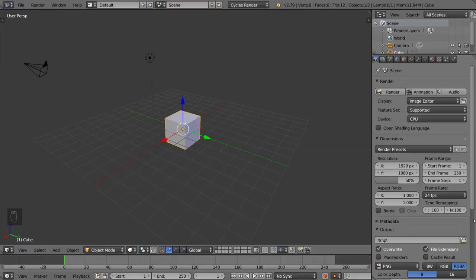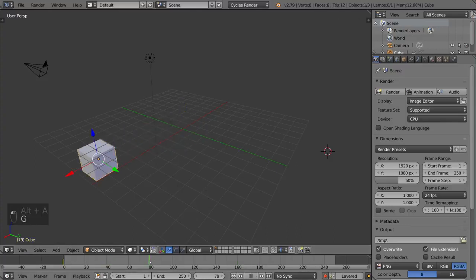So the timeline in Blender is very intuitive. All you have to do is press Alt-A and it'll start playing the animation along the timeline. Now, I don't have any animation here, but if I did, it would certainly be playing. Let's go ahead and create something real quick with automatic keyframes just to show you exactly how this works.